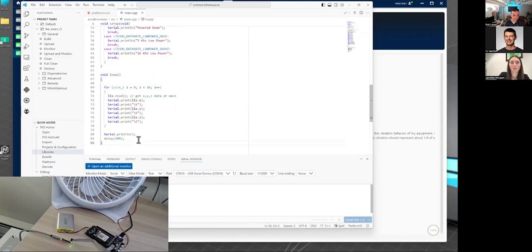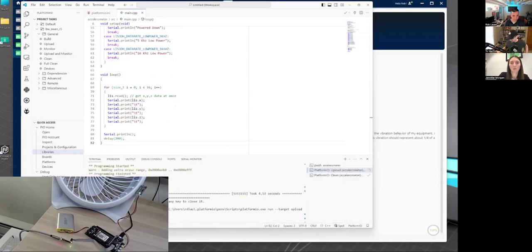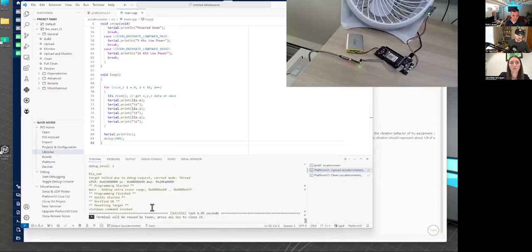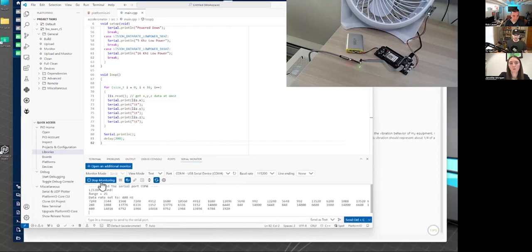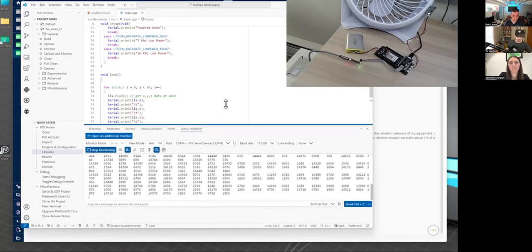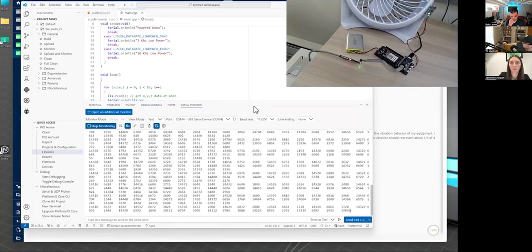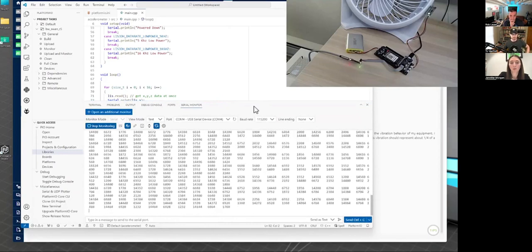So let's just get this loaded up on the board. With everything set up here, I believe I can just go ahead and compile and upload. And that was pretty quick. So let's first take a look at the serial monitor. I believe we're on COM4, and let's see what kind of data is coming out. So this looks pretty good to me. This is not streaming super quickly, so we could definitely do it faster.